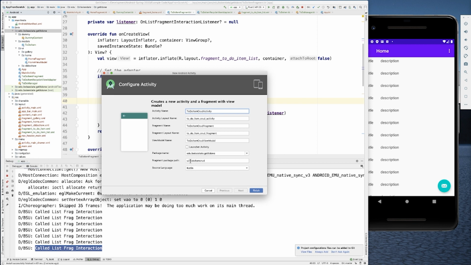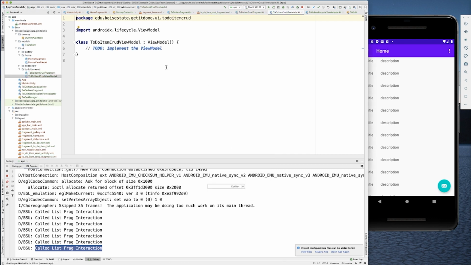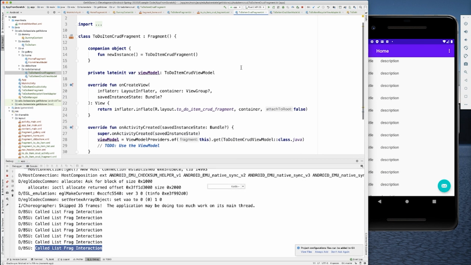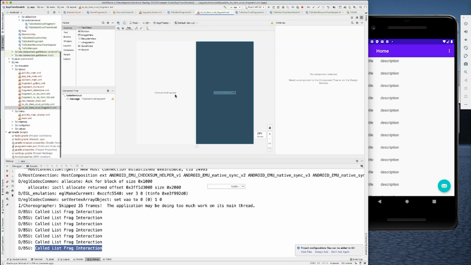We're going to put in the package, fragment package path. Okay, great. Let's go to finish. Add those to Git. All right. So now we have a fragment for the CRUD. And we're going to jump over to its layout, but let's pretend I don't know where that is. And I'm going to command click into the fragment.